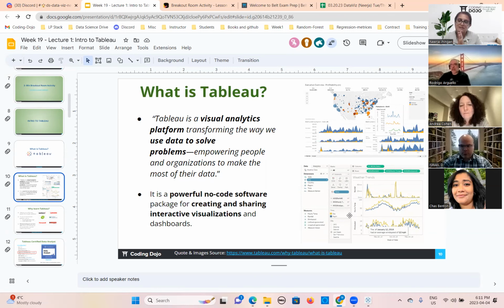You can use the data set in the form of an Excel file, a CSV file, MySQL, ODBC. There are many connections available in Tableau. Okay. And you can make good reports without using any code. It is a powerful software where you don't need any code for creating and sharing your reports.